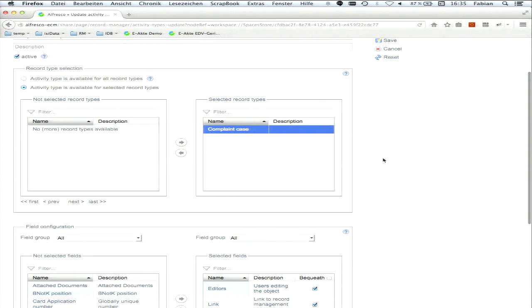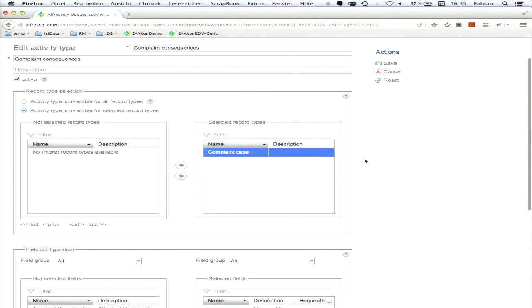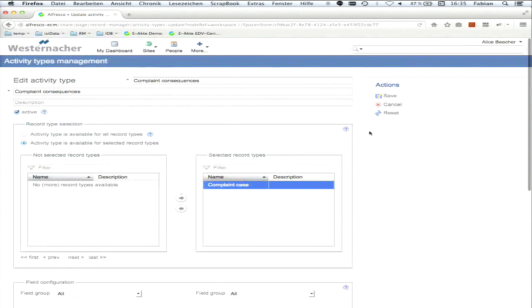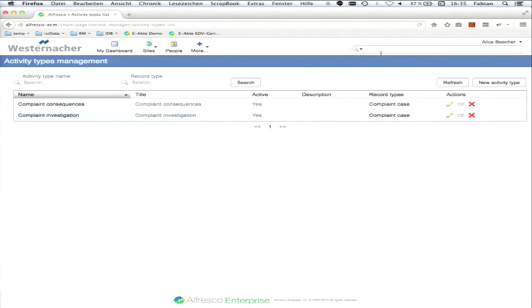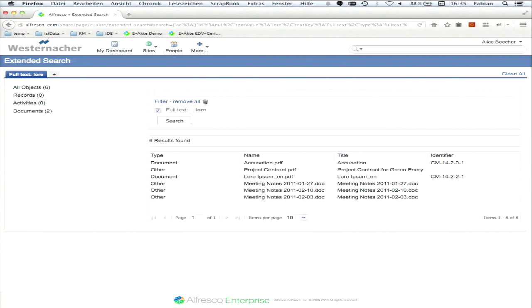Okay, I got about 5 minutes left. Let's do a quick, we'll cancel that. And I promised to give you a short glimpse at the searching. I just added some document called lorem ipsum, I think. We have a search feature implemented that provides auto-completion based on the metadata values that are present in the system, and also full-text search, of course.